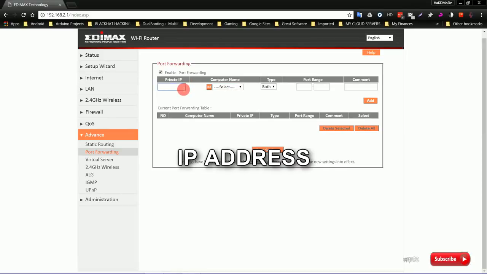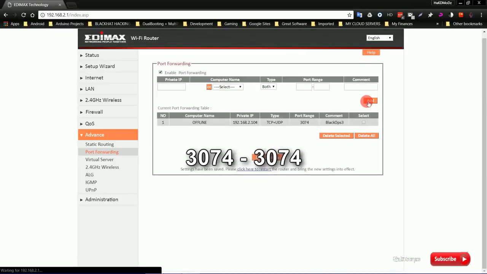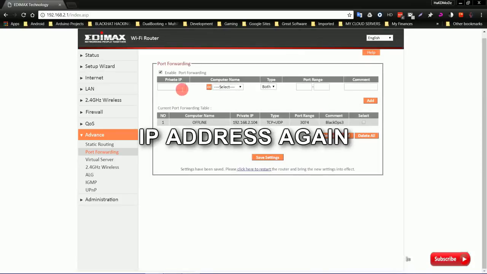Leave the type as both. That's UDP and TCP. Set the port range to 3074, and 3074 in the second box, which opens up that port. Now write a comment so you know what it is. I'll call this Black Ops 3, and then set add. That's opened up that port.